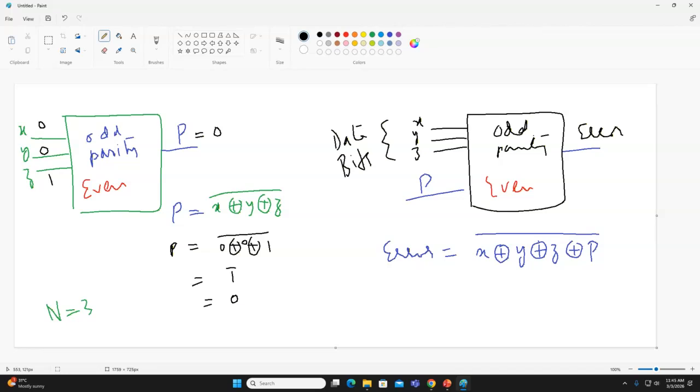Now we transmit this data. The data bits are 0, 0, 1, and what is the value of P now? P is now 0. Okay. Now is the data correct or incorrect for this example? We assume that there is no error in the data. The data is correct.